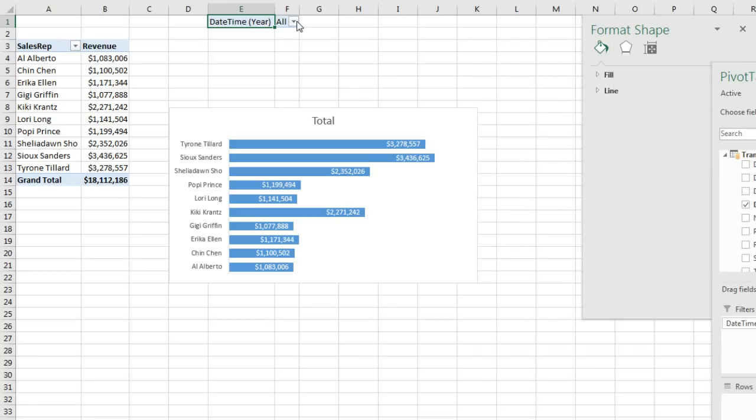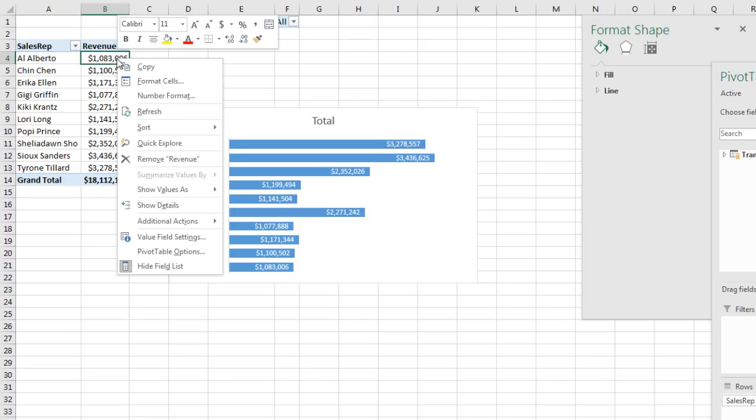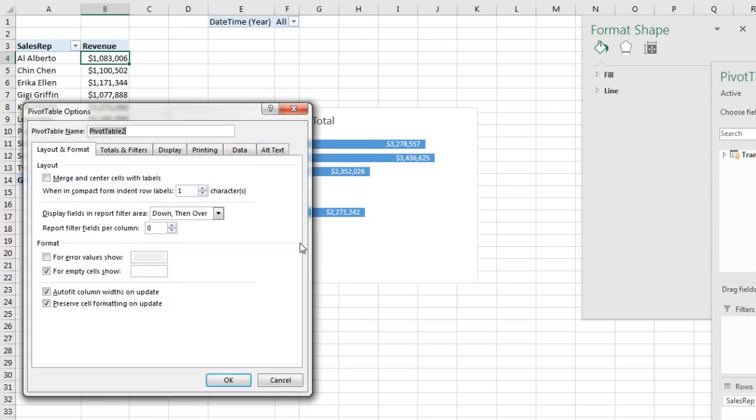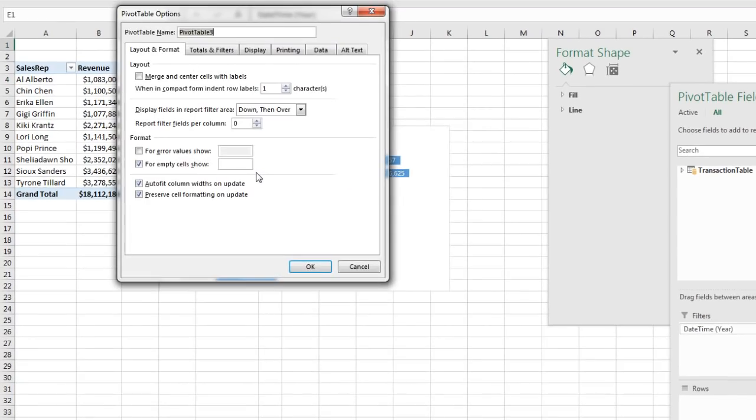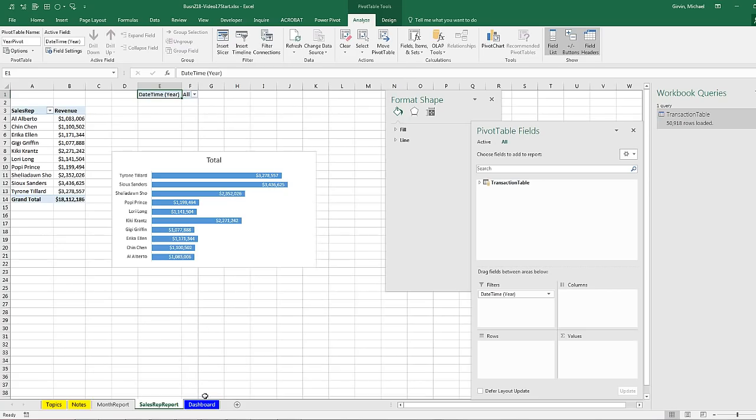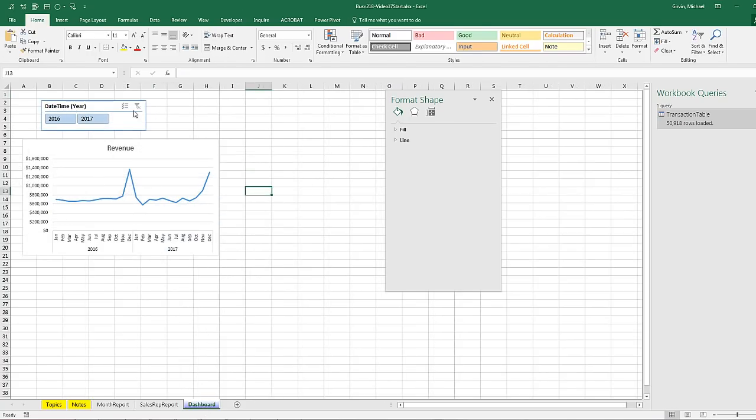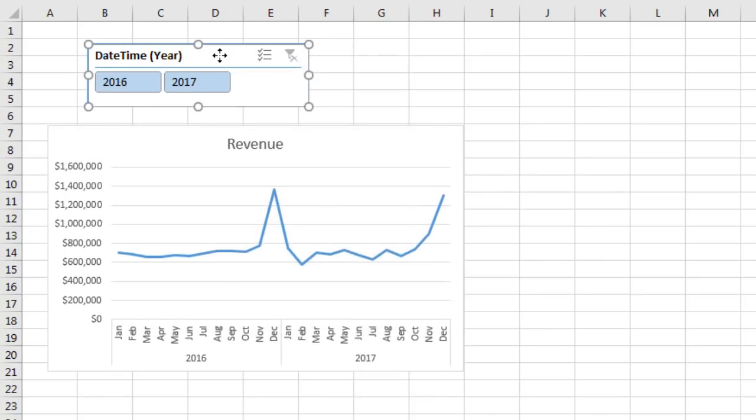Now, right now, I could use the filter dropdown and select various years, but that's not what I want to do. I actually want to attach both of these pivot tables to that slicer. So I'm very carefully going to name each one of these. Right-click, Pivot Table Options. Up at the top, I'm going to call this SalesRep Pivot and Enter. I'm going to click in this one, right-click, Pivot Table Options, and we'll call this Year Pivot Enter. Now I want to go over to the dashboard because remember our slicer is over here.